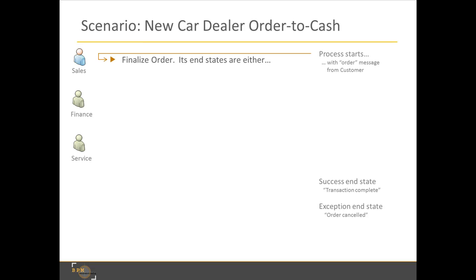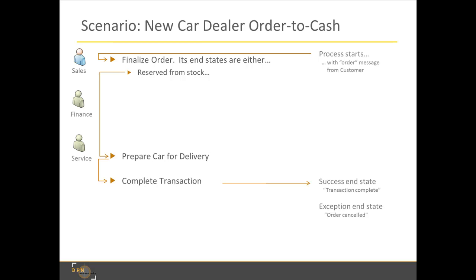Upon receipt of the order, it is first finalized, either by reserving the car in the dealer's stock or the customer committing to a custom order from the factory. If it's already in stock, it is prepared for delivery by the service department. And when it's ready, we complete the transaction and the process ends.